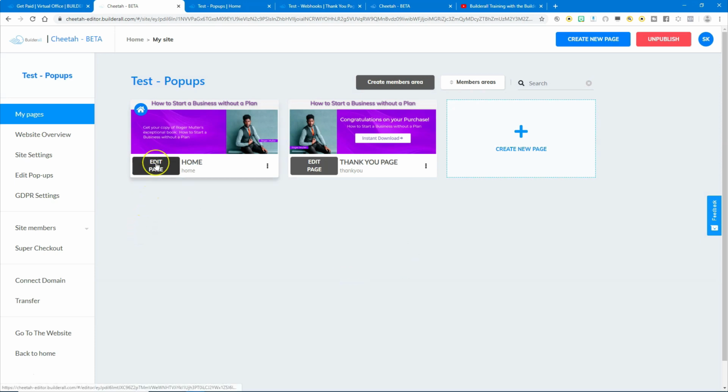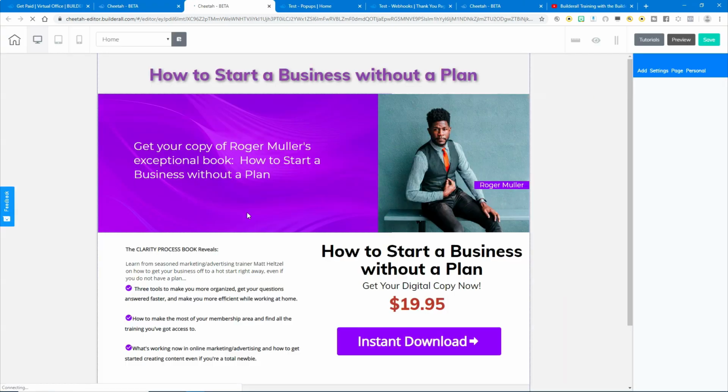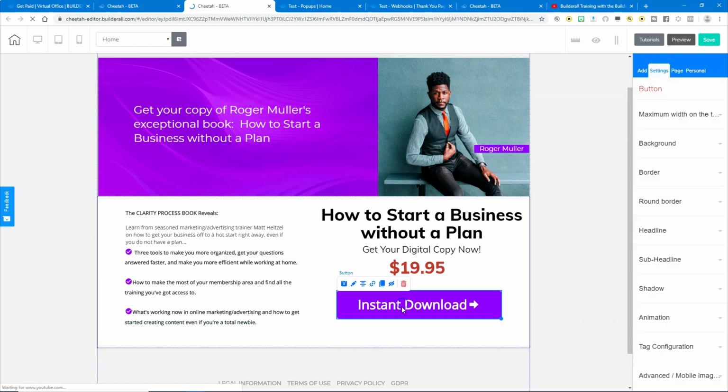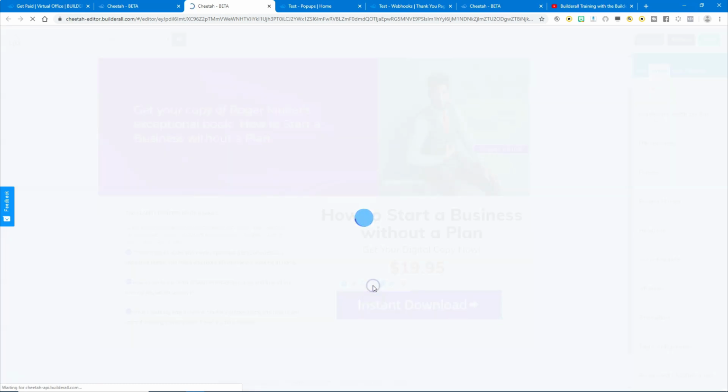Now let's go into the page itself, and I'm going to click Edit Page. And we're going to see a couple more ways that we can use pop-ups. The first way is to actually attach a pop-up to a button. So if I was going to attach a pop-up here, I could actually click on the button, and we'll get that mini toolbar. And then I click the Set Link on it.